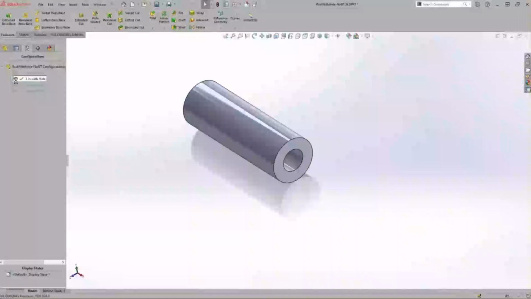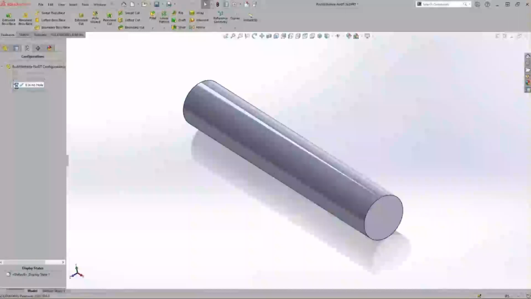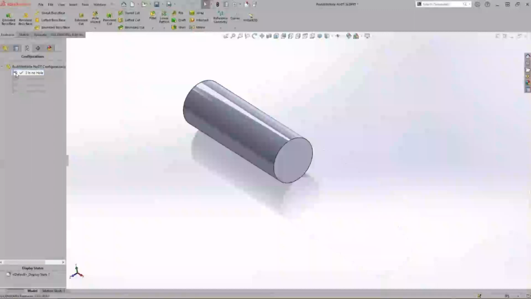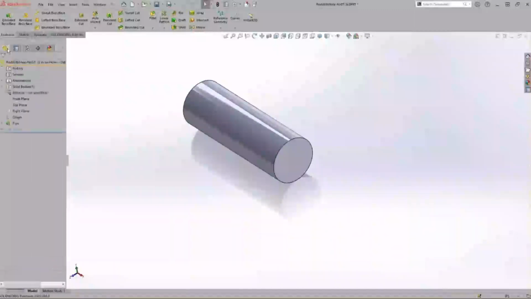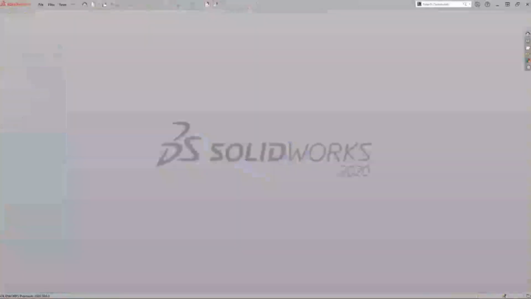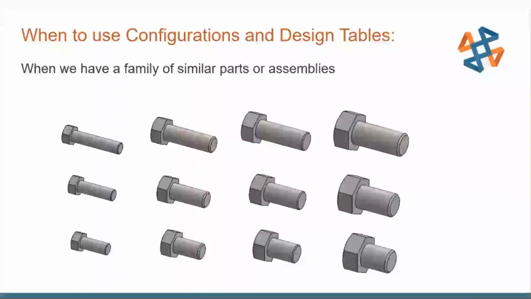So here we have our configurations as I cycle through them in the configuration manager. Simply toggling that feature on or off or suppress and unsuppress. So we have the hole, we don't have the hole in a couple of different sizes. So nothing groundbreaking with that model, that's for sure. And what we're going to do is we're going to use that very simple example to help us build a family of similar parts and ultimately similar assemblies.